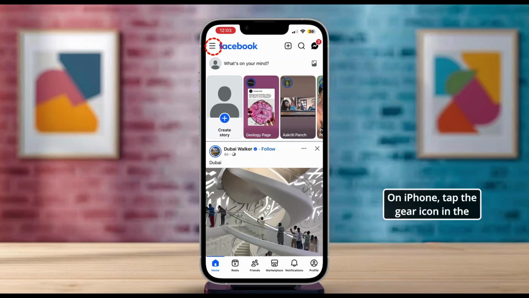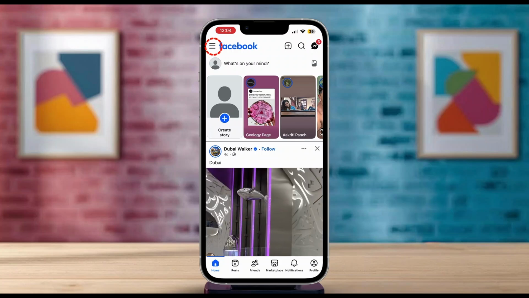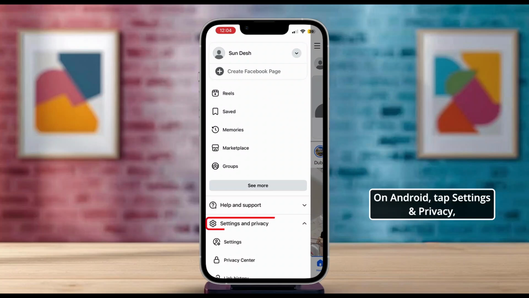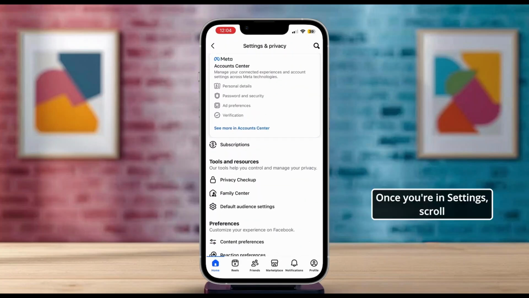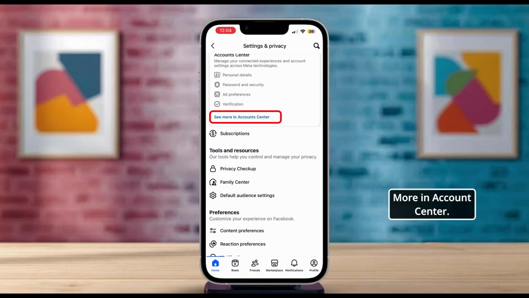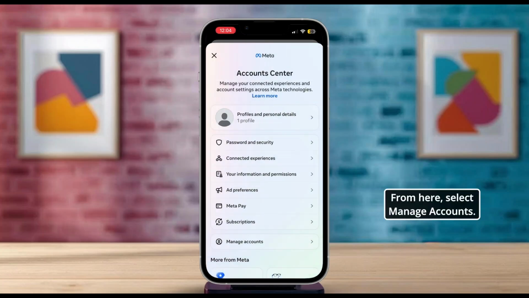On iPhone, tap the gear icon in the top right corner. On Android, tap Settings and Privacy, then select Settings. Once you're in Settings, scroll down and tap See More in Account Center. From here, select Manage Accounts.